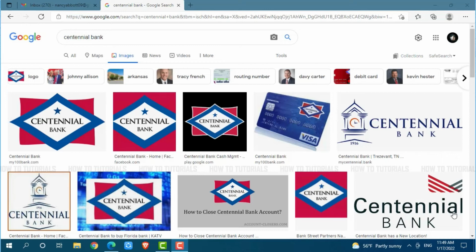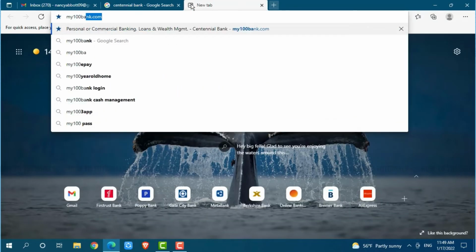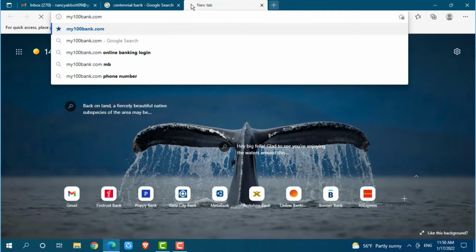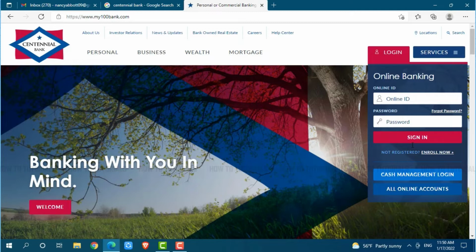First of all, you need to open any web browser on your PC, as I'm using Microsoft Edge for this. Now open a new tab and search for my100bank.com and press enter. At the official webpage of Centennial Bank, you can see the login form at the right panel. There, you need to provide your online ID and password, then click on sign in, where you will get directly logged into your online banking account of Centennial Bank.